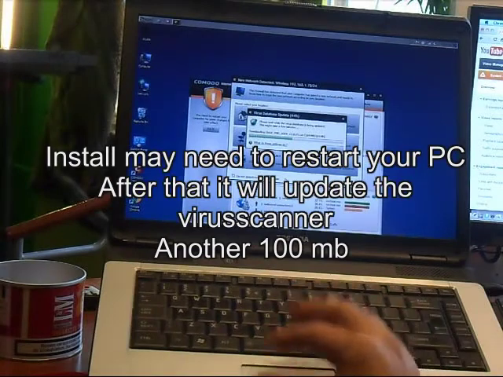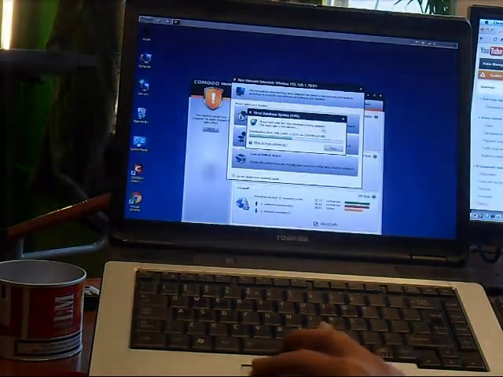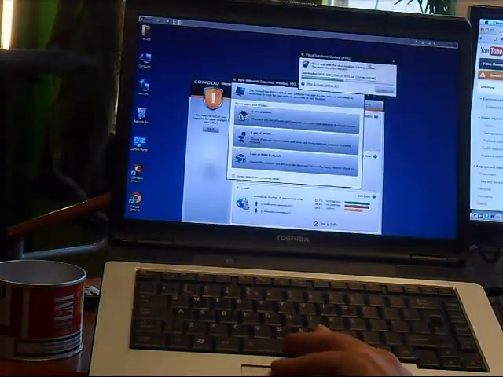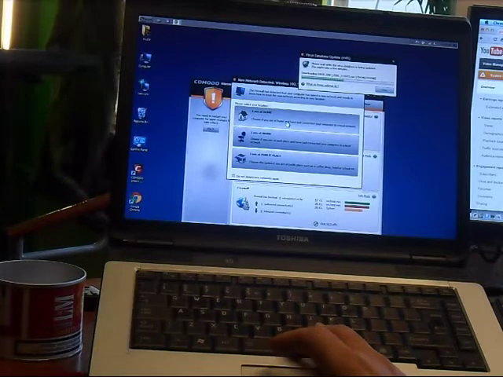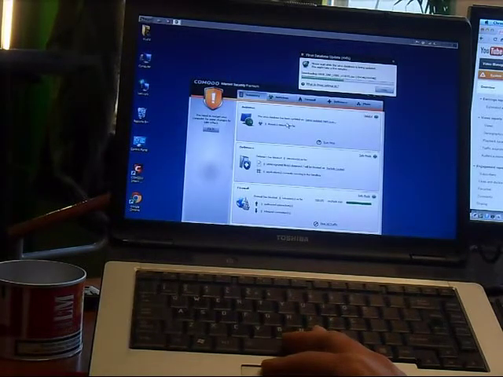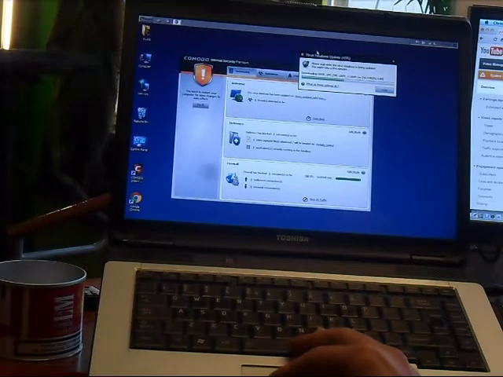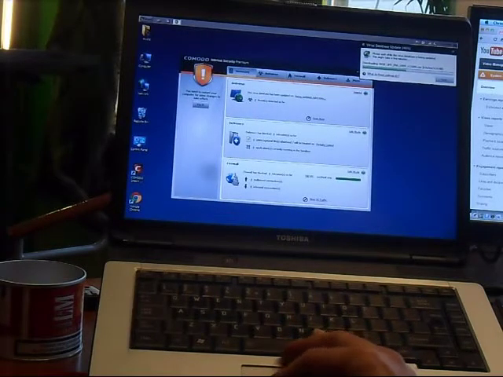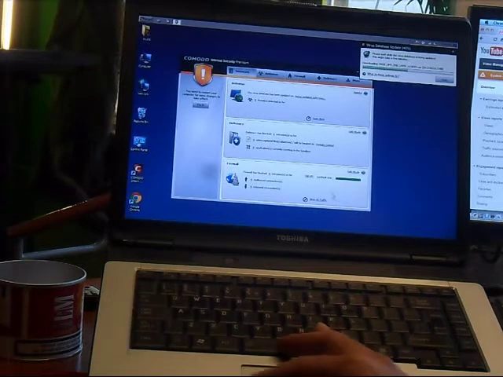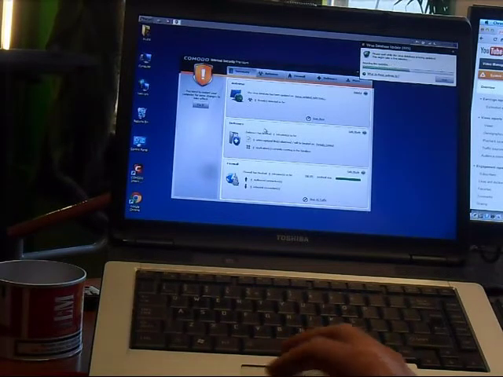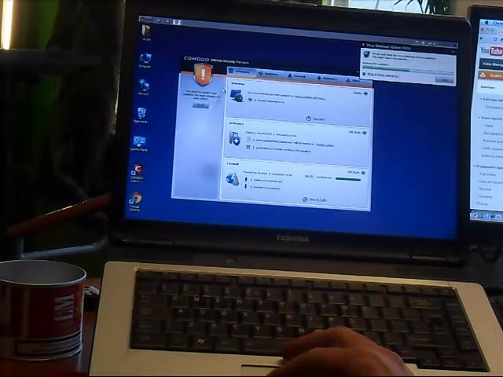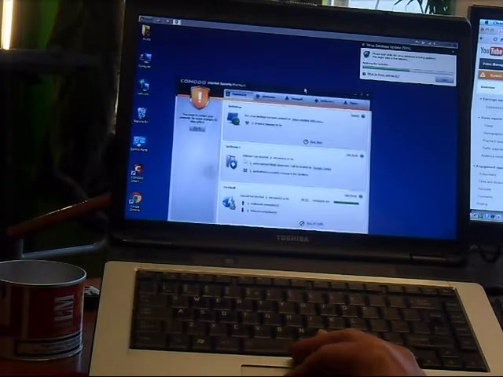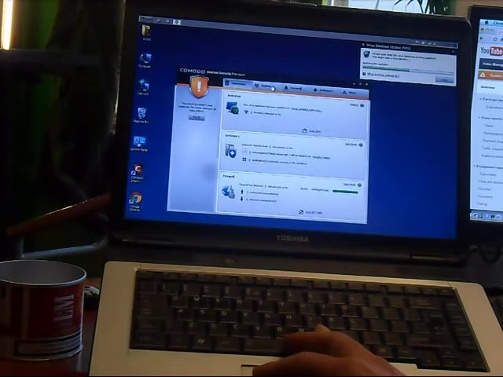Okay, welcome back. As you can see, the virus scanner will update itself after the install, and it will also ask you if you are home or at work or at some hotspot. Then your virus scanner is installed. This is not a normal virus scanner. This is one with a firewall. That means as soon as a program wants to go on the internet, it has to pass the firewall. It has many good ways to protect you.